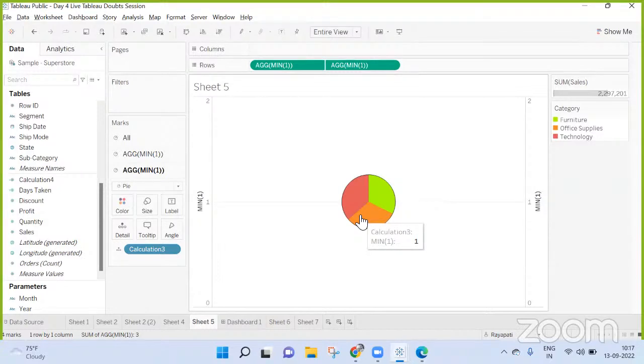So do check your negative values, and if you want to show negative values in a pie chart, then use the ABS function and take the absolute value, so that you will not get more than 100%. Right.